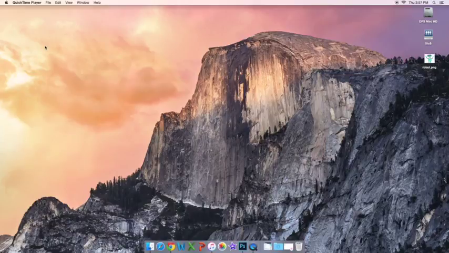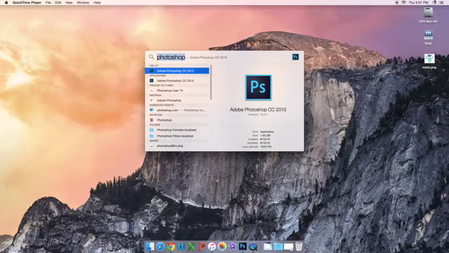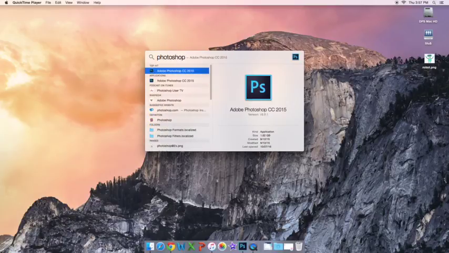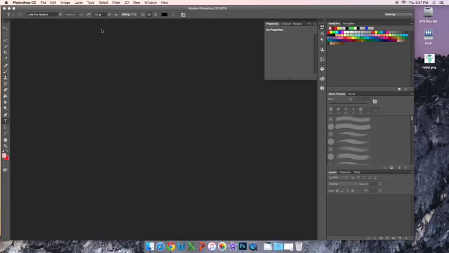Once you have downloaded Photoshop, open up the application by going to the menu in the bottom right corner and searching for Photoshop. It should be the top hit. Click on it and this page should pop up. If you're using a Mac, the search bar will be in the top right corner.